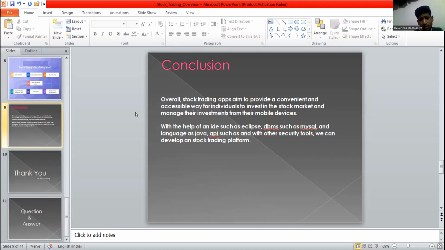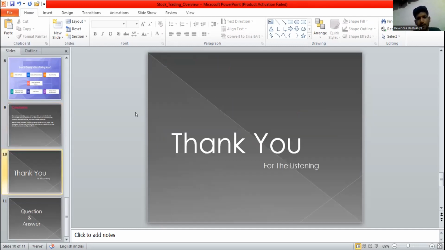And second, this software is developed with the help of an IDE, Eclipse, using a MySQL database, and the programming language is Java. We integrate the API and other security tools, and develop the stock trading applications. And that's all. Moving on to the next slide. Thank you.